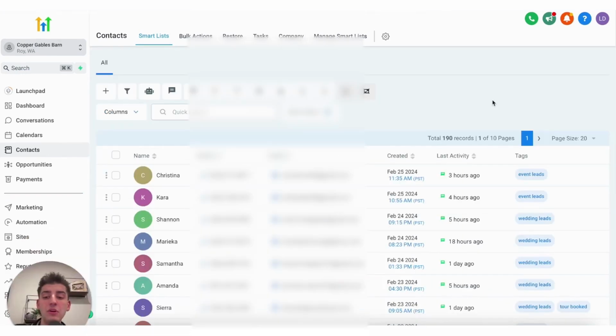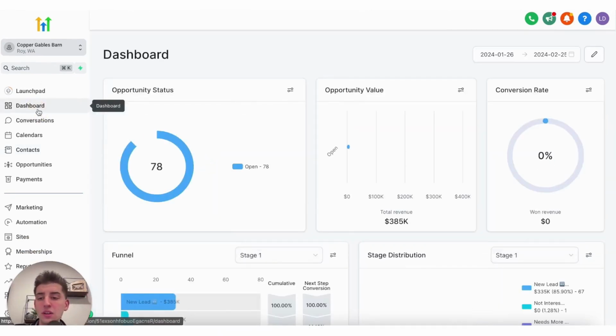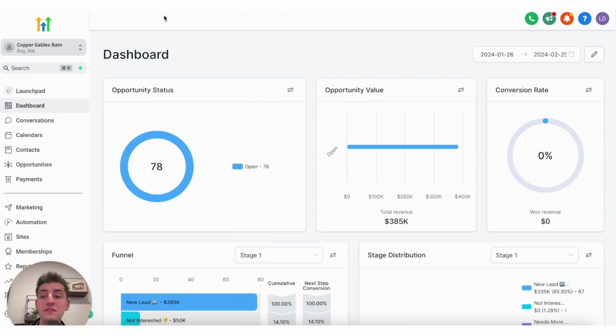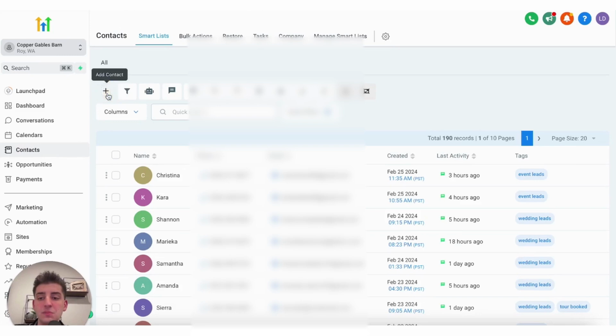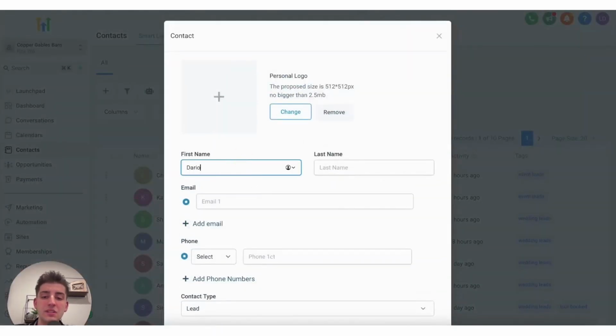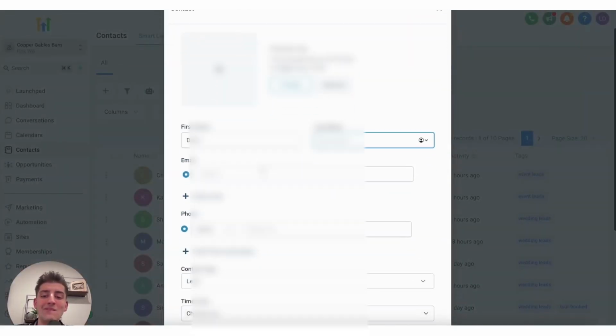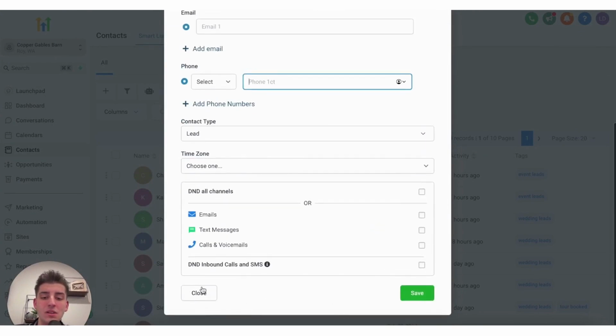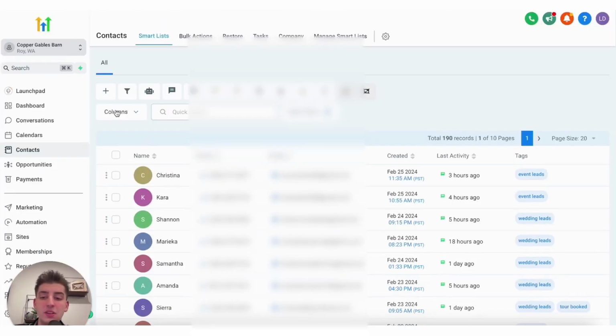All right, and the final part of the desktop CRM training is, say for example, somebody calls the venue, they want to schedule in a tour, and they're not already in GoHighLevel. So what you're going to have to do, you can think of HighLevel on the computer as your phone. So if somebody calls you and they're not already a contact, you would have to add them into your database or your contacts on your phone. So that's the same thing here. You click on contacts, there's a plus button, add contact, type in the person's name, last name, email, phone number, click on save.